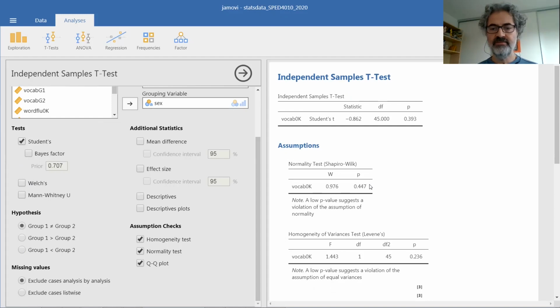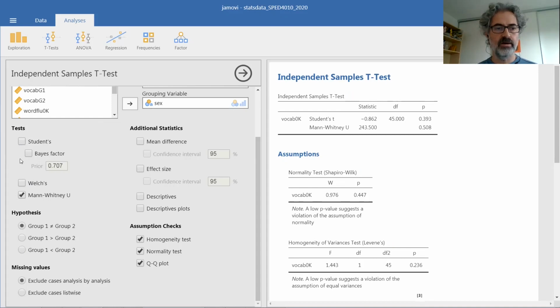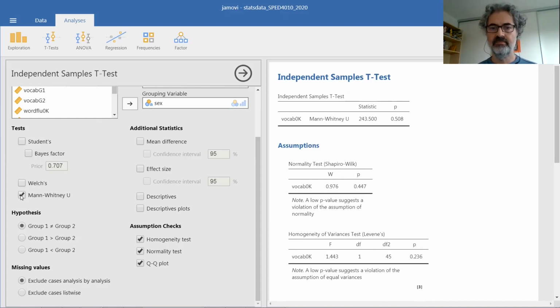If we had received a statistically significant p-value in the normality test, this means that we cannot use the t-test, but we should choose the Mann-Whitney U-test, the corresponding non-parametric test instead. In our case, neither of these tests produce a statistically significant value. Therefore, we cannot reject either null hypothesis.